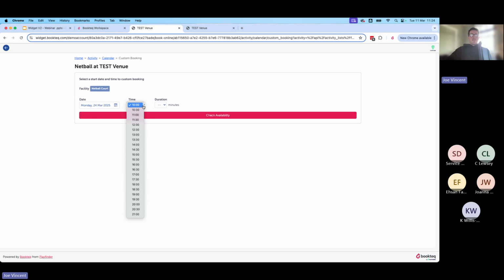choose the time in here, and the duration as well. You can see that this venue offers bookings on the half hour, so you've got the different options that your customers can book. Rather than just selecting 60 minutes as a single booking like we did at the beginning, you can select a longer duration. So if we go to 120 minutes or 2 hours, then we can check availability there.